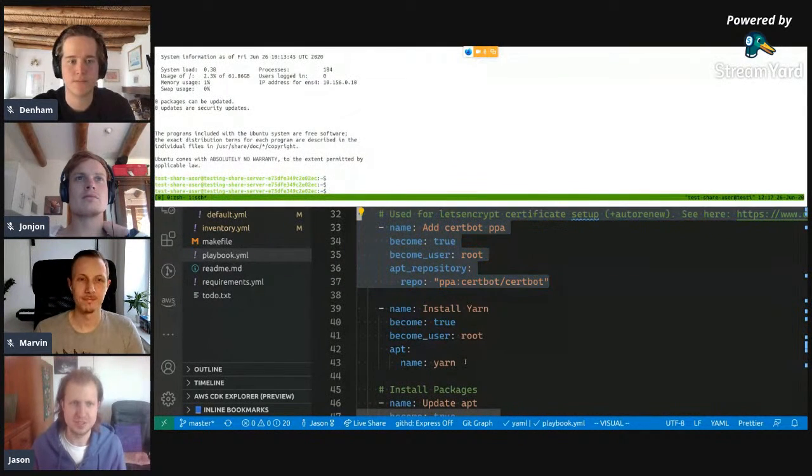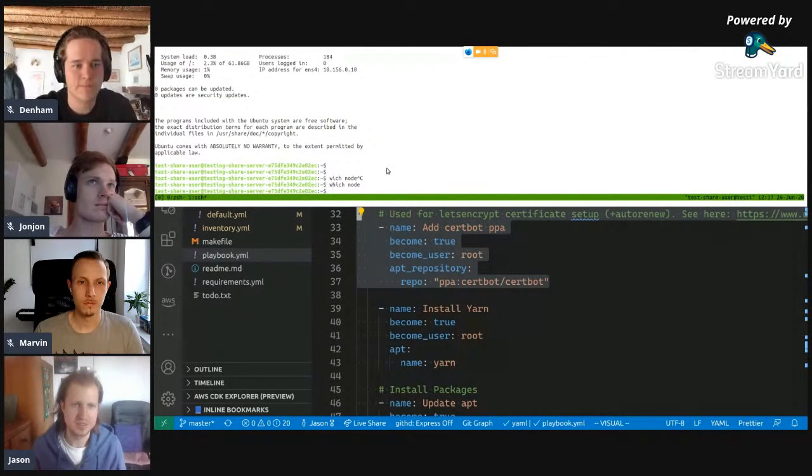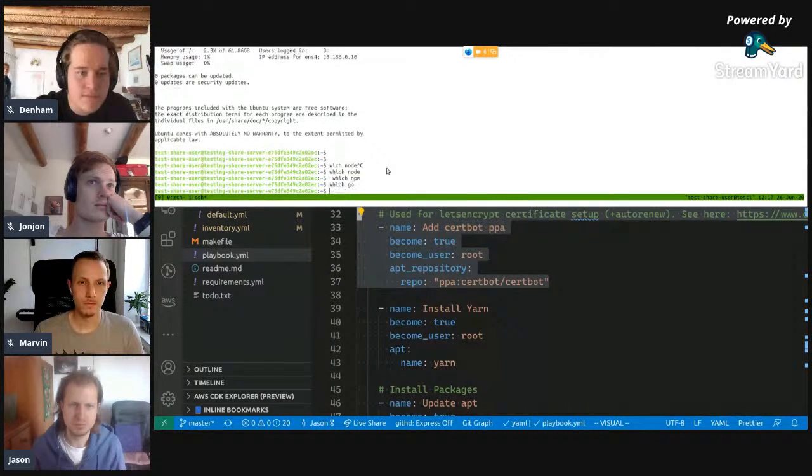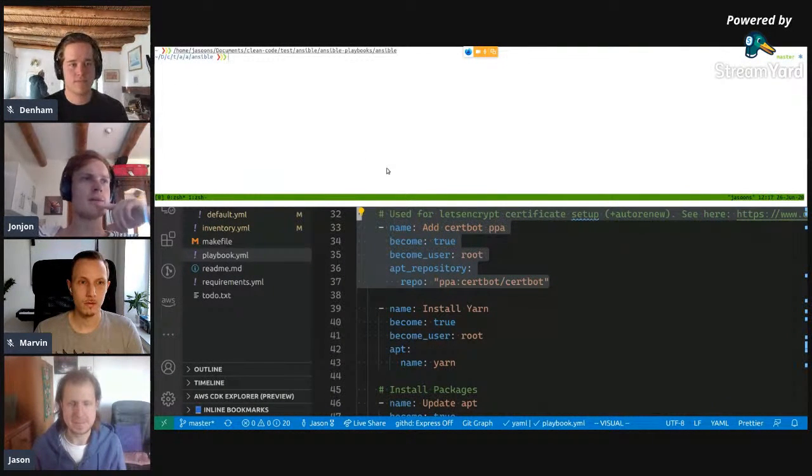Actually, while I'm talking, I'm just going to run this because it takes long. So you'll notice here if I go which node, there's nothing installed. Which npm, which go, there's nothing. So you've just SSH'd into this brand new server you created, just so I'm correct, with Terraform. Yeah. Sick. Yeah. Nice.